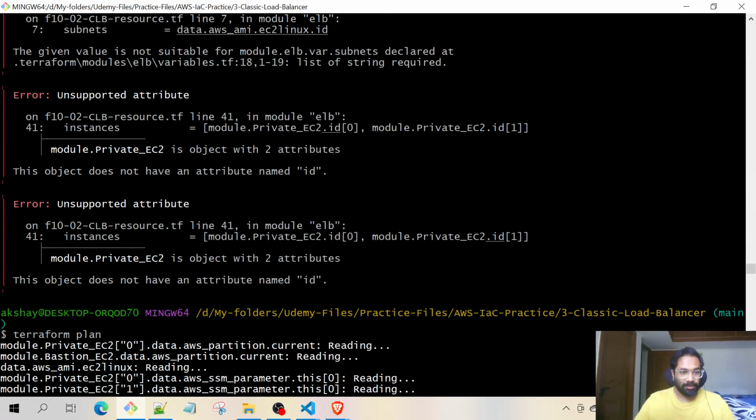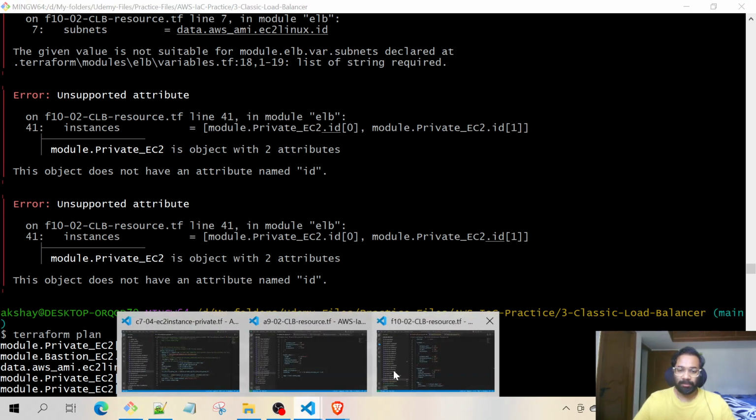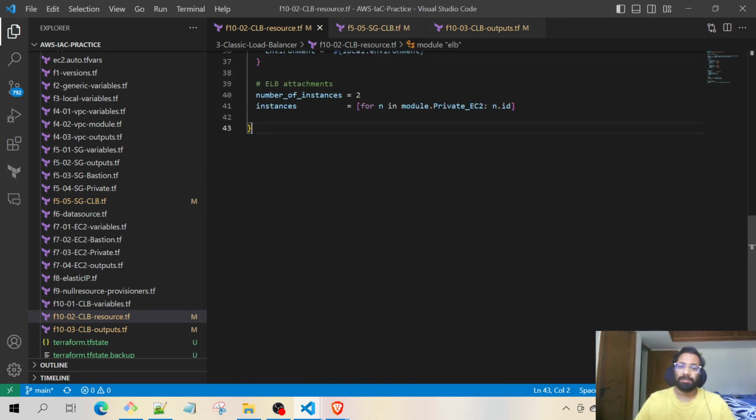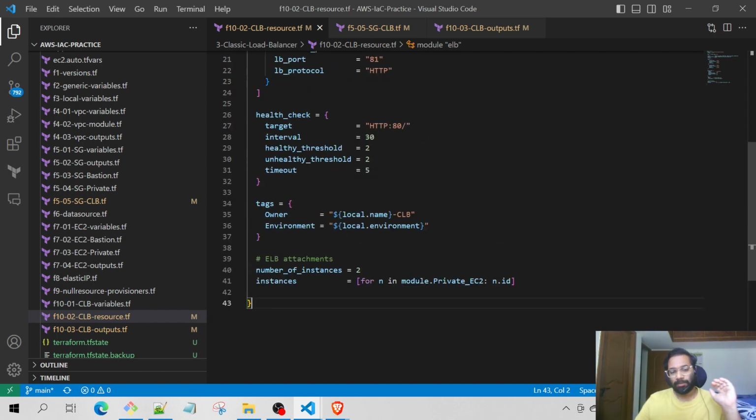Yes, and as you can see over here, it says the object does not have an attribute name ID. The reason I was getting that error message is because once I define the private instances something like this in terms of list, for some reason it's not getting accepted. So for that reason I have implemented a for loop, and it was successful. And once your code is ready, it's going to be the Terraform lifecycle, which is Terraform init, validate, plan, apply.